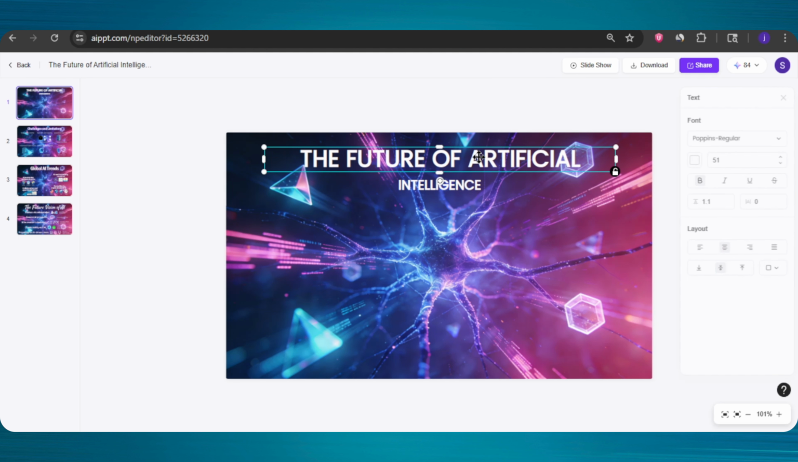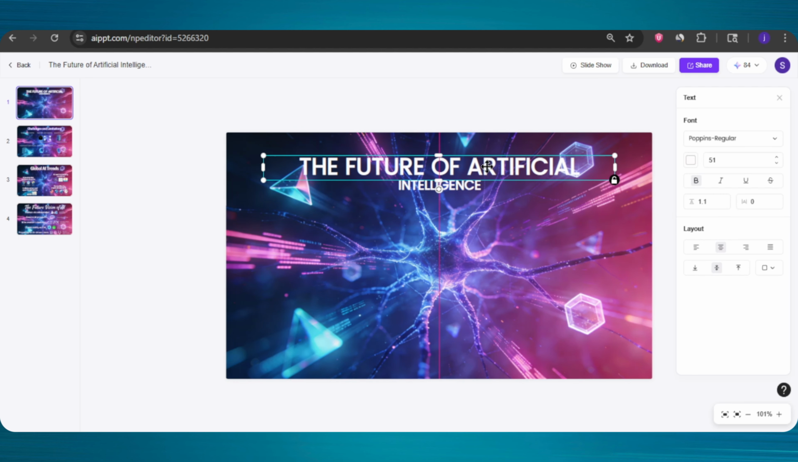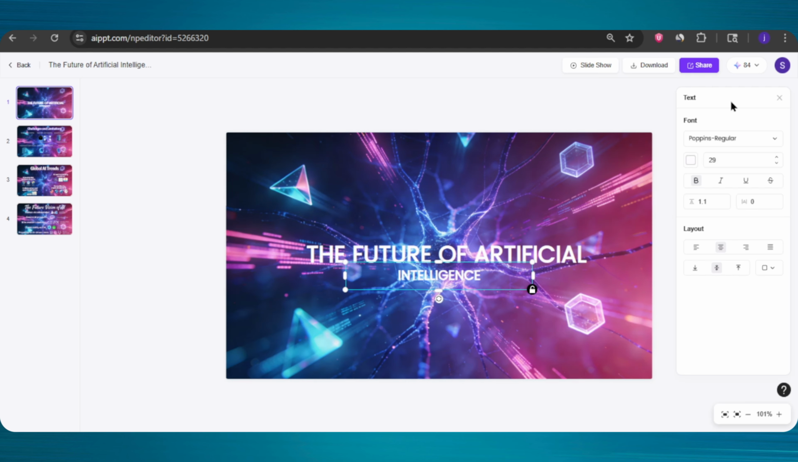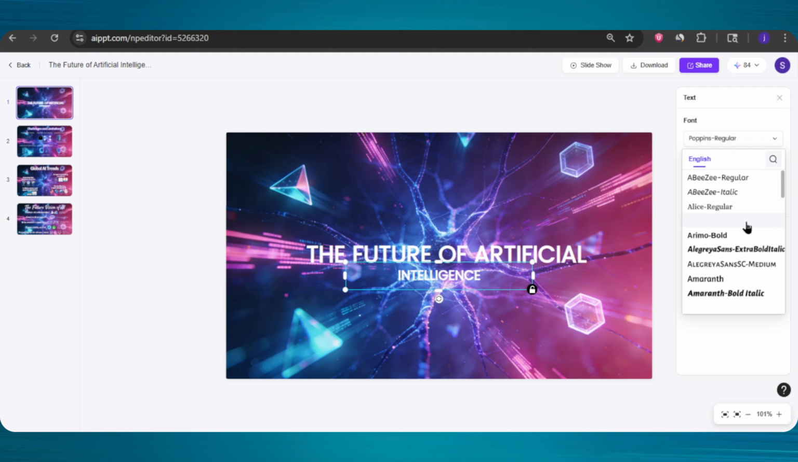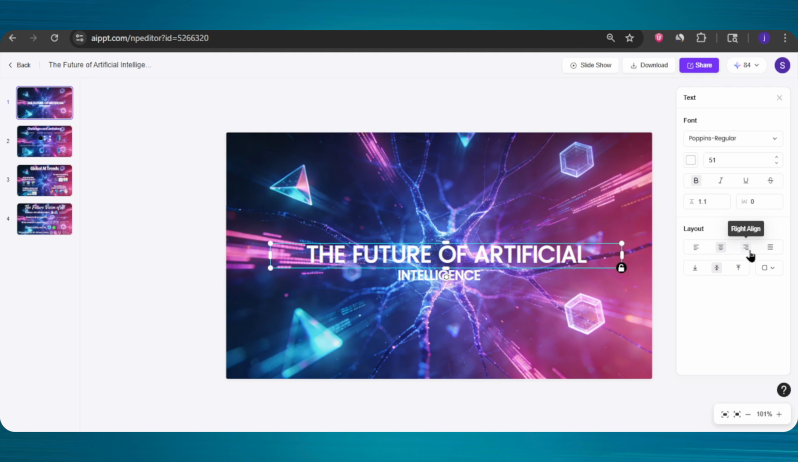From here, you can drag and drop any text element and place it exactly where you want it on the slide. On the right side panel, you will find options to change the font style, adjust the text size, make it bold or italic, and even change the layout of the entire slide. The same editing options apply to all those slides. It's very intuitive and beginner friendly.